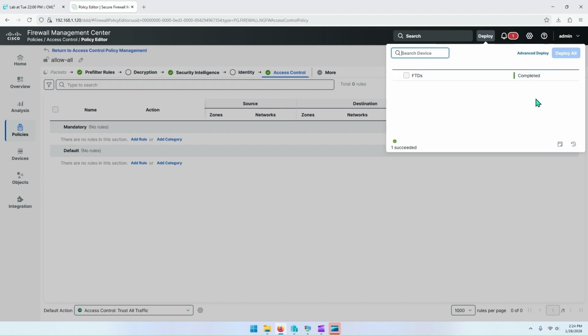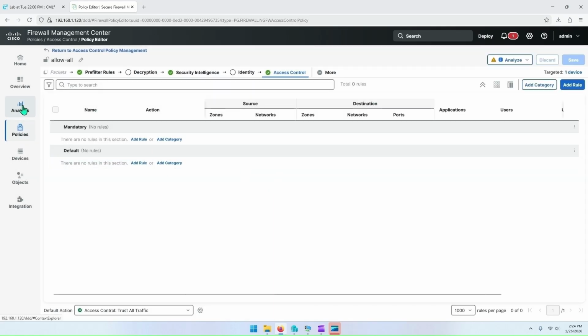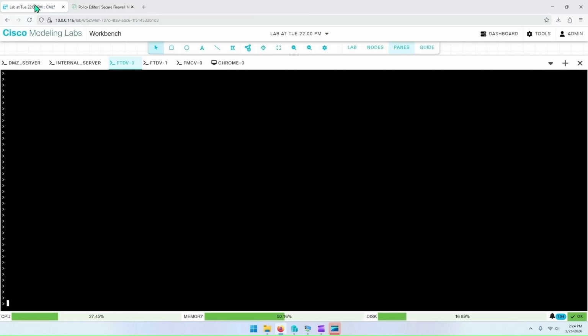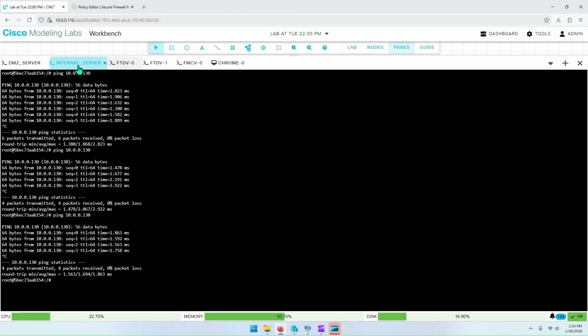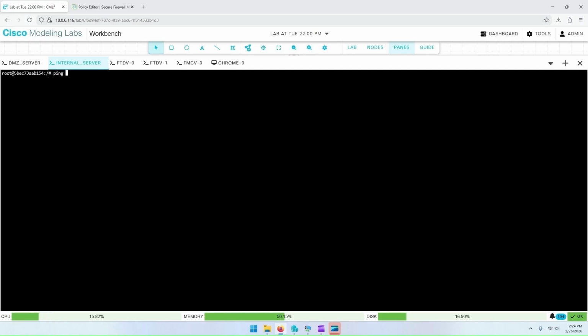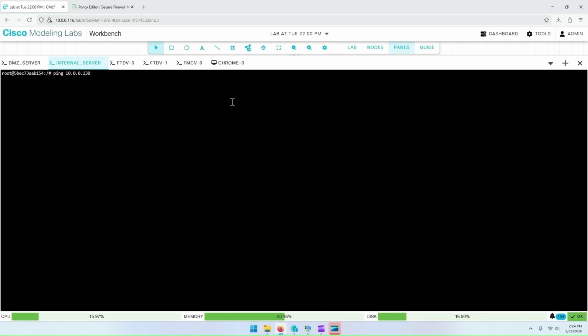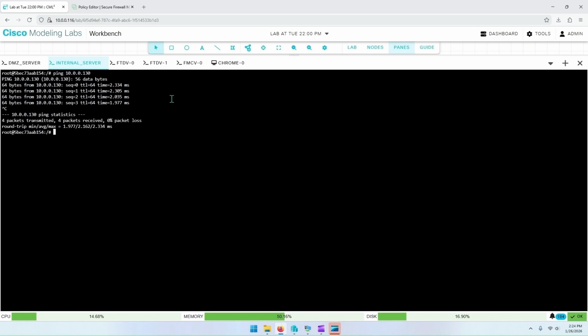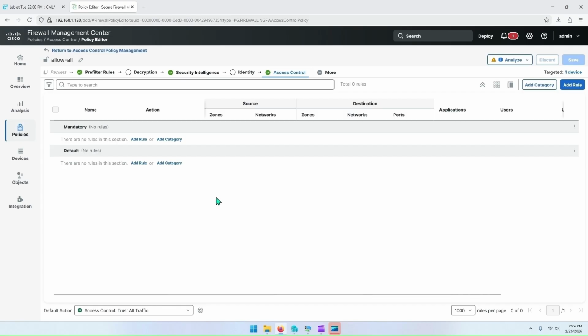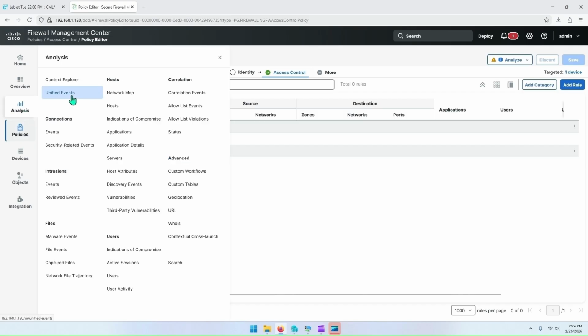Okay, mine took about 30 seconds to deploy that change. Then we will go and do some tests again from our devices. So we'll ping from the internal server. I'll clear that. Ping from the internal server to the external server, or the DMZ. So we'll ping from here to the DMZ server. We'll just do 4 pings. That's good. Let's go back to our FMC GUI, analysis, unified events.